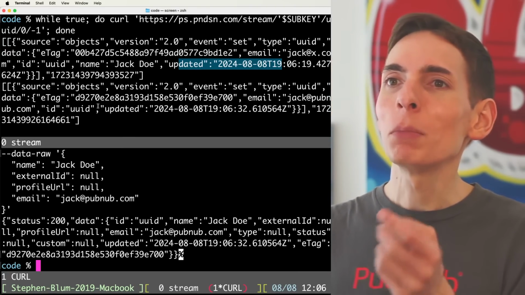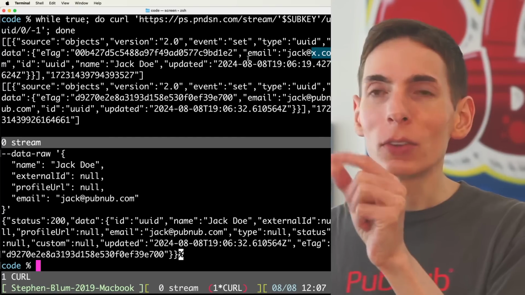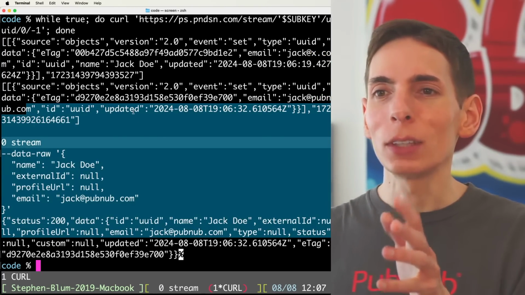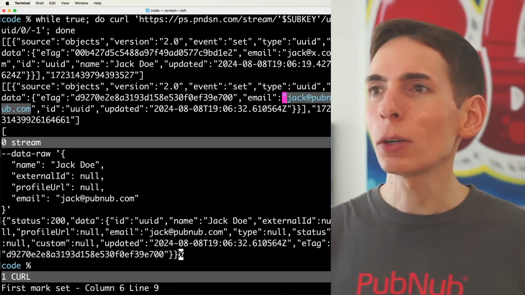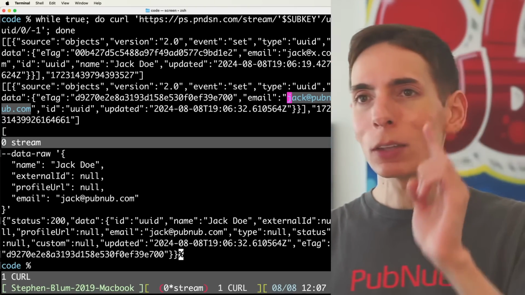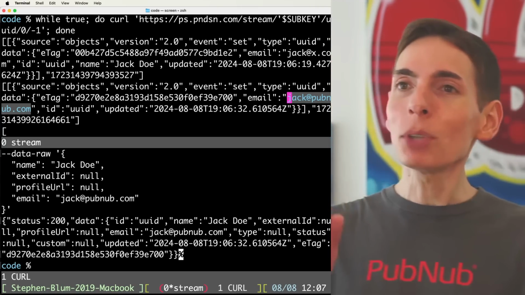Then we made a change. Instead of x.com as the email, we made it pubnub.com as the email. So here is the pubnub.com email right here. And that updated and that changed. And now anyone who is subscribed to that stream of data will receive the events in real time. They will be able to make updates in the UI.